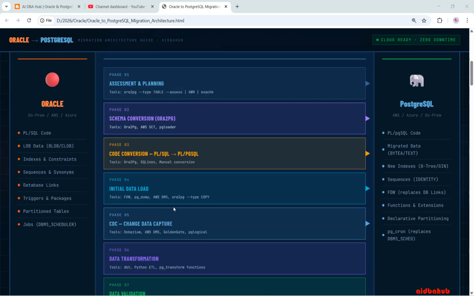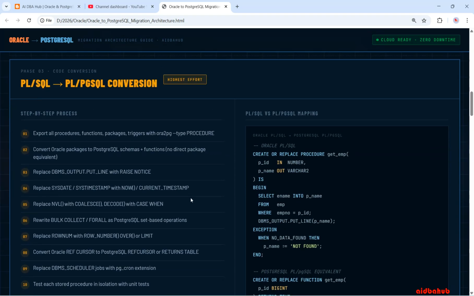Okay, and then phase 3, code conversion, PL/SQL to PL/pgSQL. Key tools for schema conversion: Ora2Pg, AWS SCT, pgloader. And phase 3, code conversion PL/SQL to PL/pgSQL, tools used: Ora2Pg, plpgsql linters, manual conversion. So what is the step-by-step process involved here for this conversion?